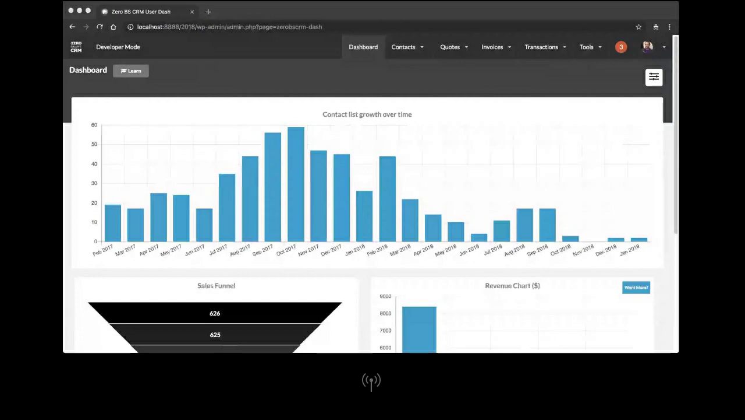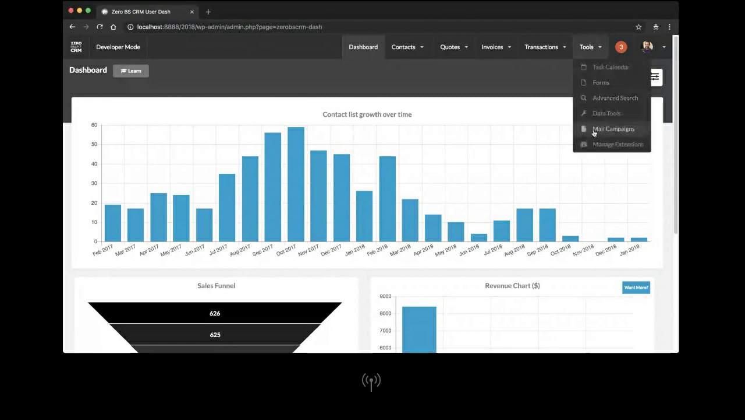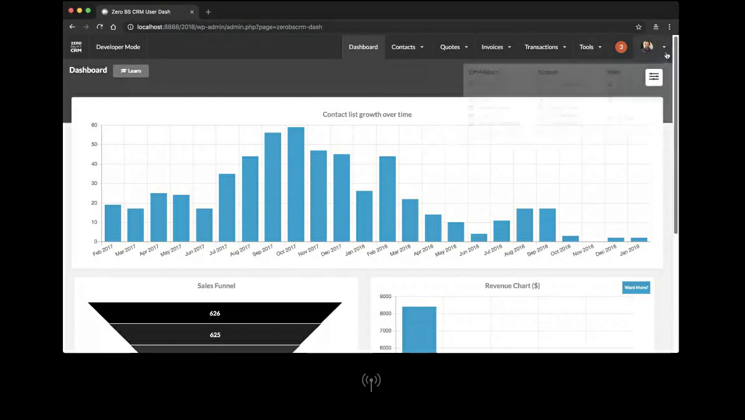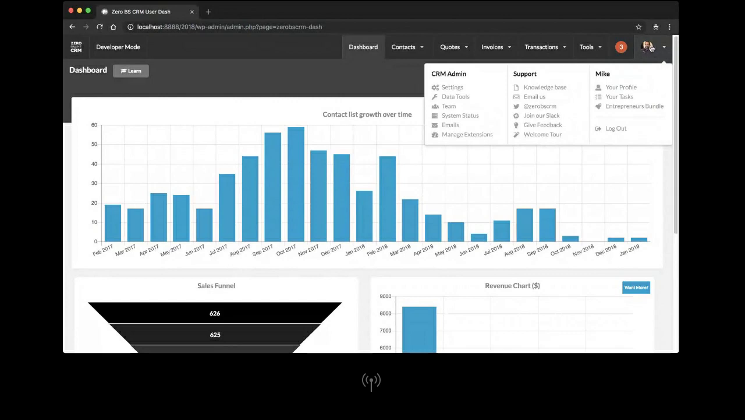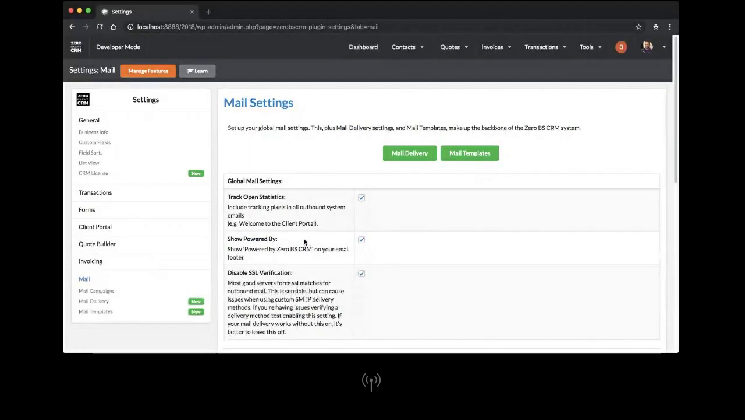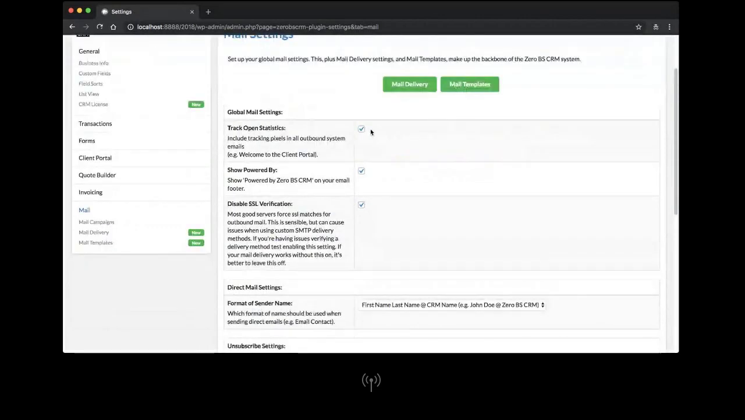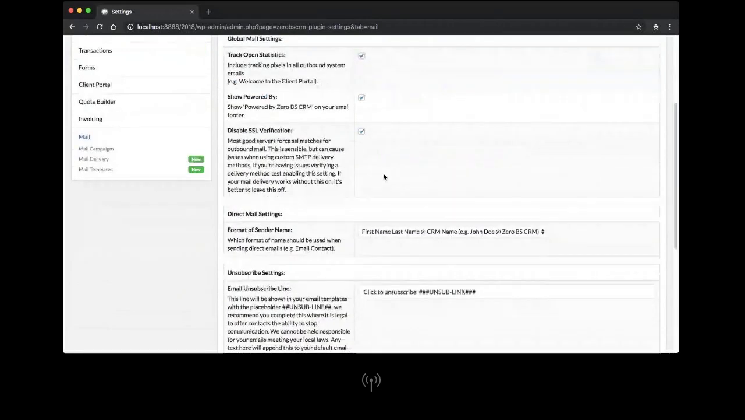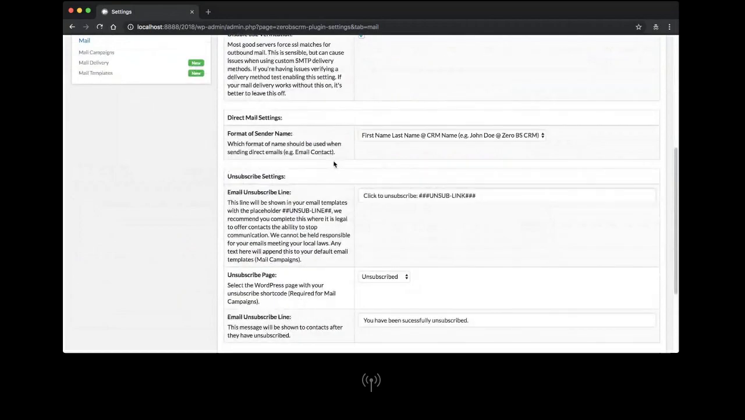So Shane said that integrates and comes from our company email addresses. So what the CRM also gives you is the ability to choose. So if you go to your little face in the corner, and then you go to settings, and then you'll see you've got mail. If you click the mail area of the CRM, this gives you a little bit of information about the email side of the CRM. So you can say whether you want to be tracking open statistics, show the powered by on the emails, and some other settings here for what you're sending out.